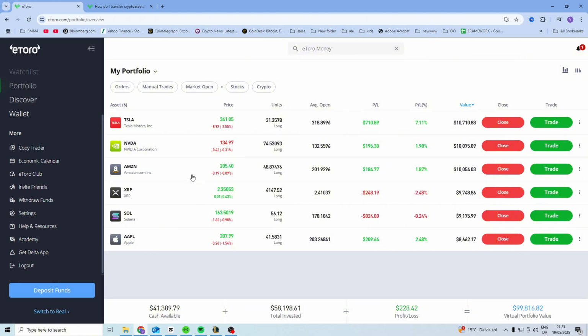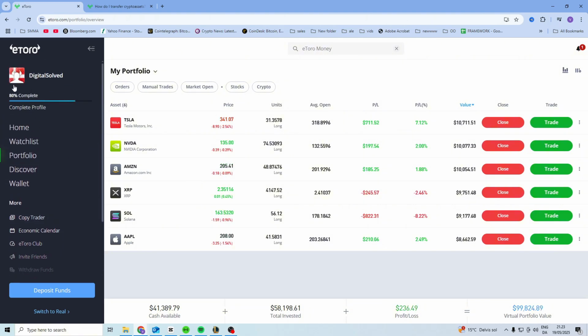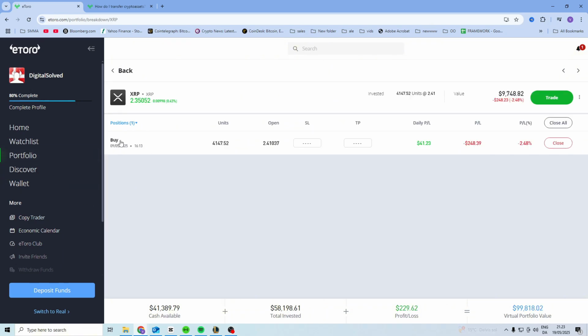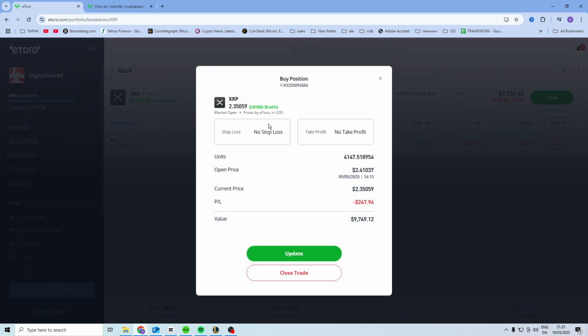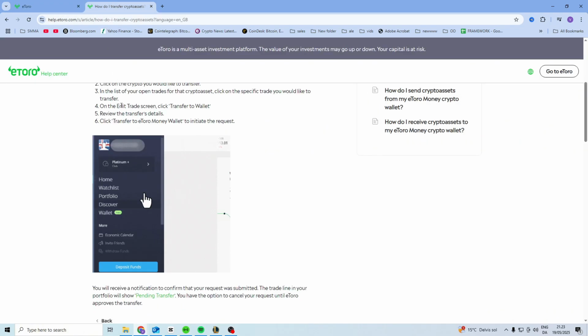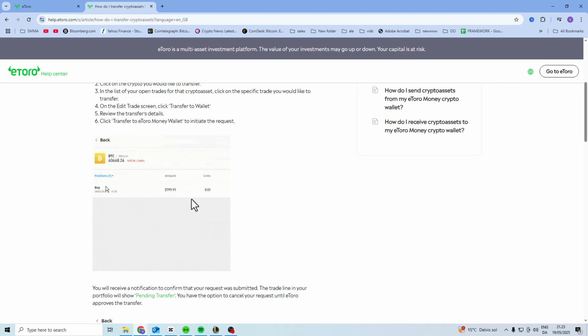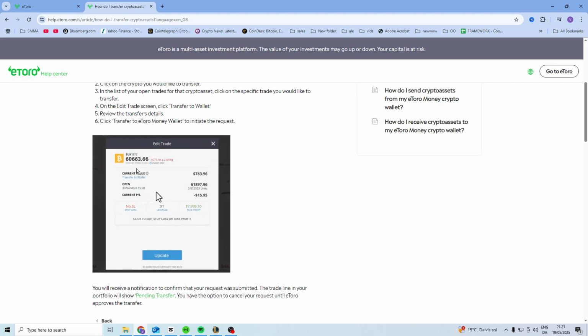First, we need to make sure we complete our profile as well as add a phone number, and we download the app and log into the eToro account on the app. Then once you've done that, you want to go to portfolio and select the crypto, press on the position, and there will be a transfer button here. Since my profile is not completed, I cannot show you, but this is how it's going to look. Portfolio, select the crypto, click on the position, and there will be a transfer to wallet right here.